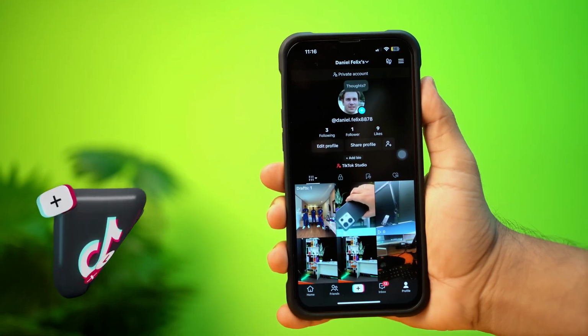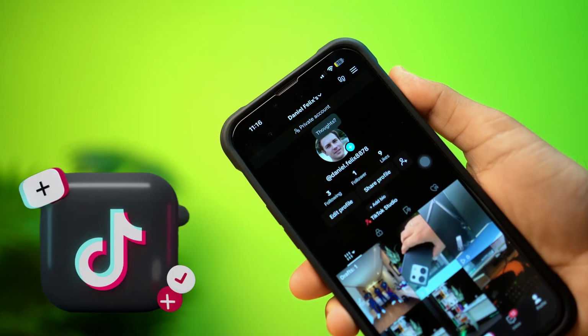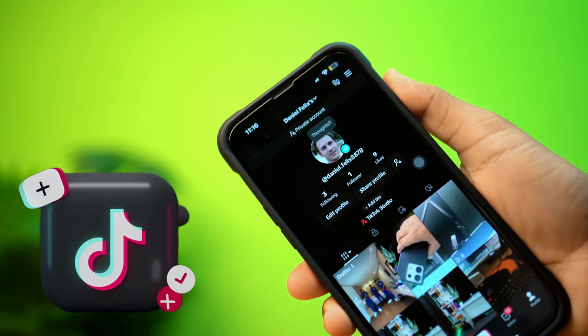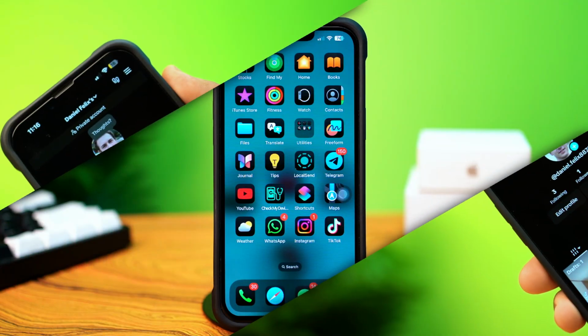Is TikTok not showing your likes correctly on your iPhone? This can happen because of server issues or app glitches. But don't worry, in this video, I'll walk you through the steps to fix it. Let's dive in and get started.